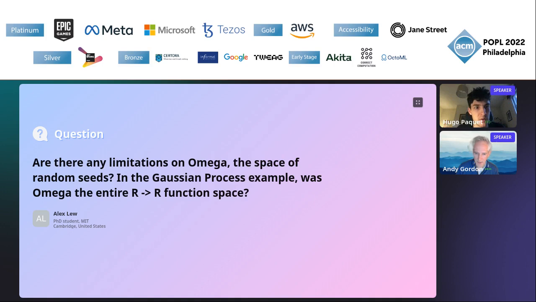Are there any limitations on omega, the space of random choices? Yeah, so that depends on how. Generally, what you need is that the sample space can be split into countably many parts, which is generally what you need for any sample space. I think that's enough for the Gaussian process example, depending on how you implement it. If you just want to have a Gaussian process primitive in your language, then you need whatever is needed to formalize a Gaussian process in probability theory, which I think often is a bit more than the reals or something.